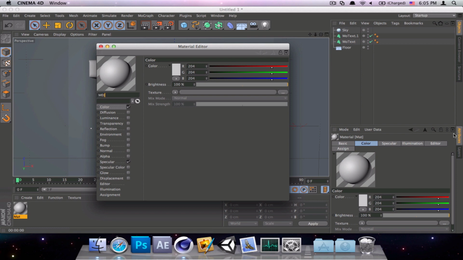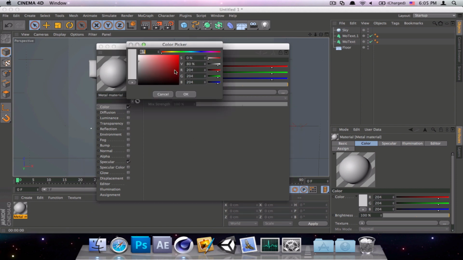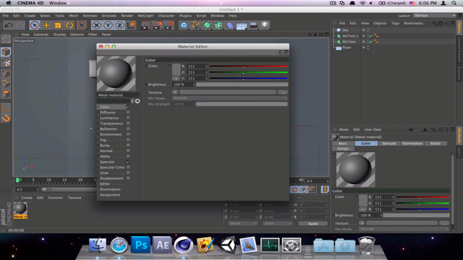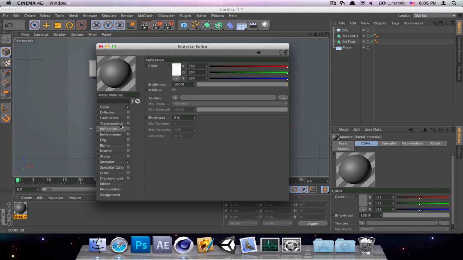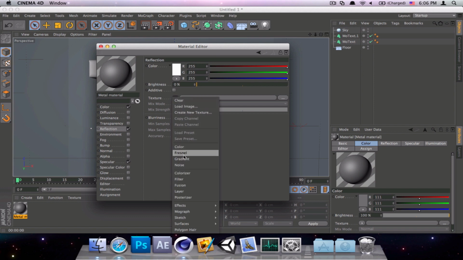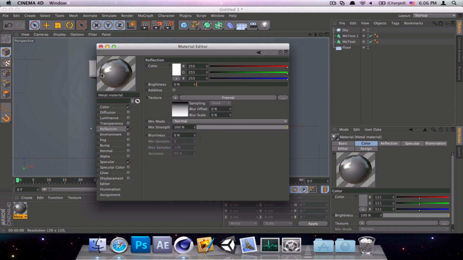I'm going to name this metal texture, or even material, and I'm going to color. I'm going to select a color of sort of darkish medium gray. Then I'm going to go to reflection. I'm going to set this to 0. Under texture, I'm going to go to Fresnel, since this adds realistic shadows. And under mix strength, I'm going to give it 34.